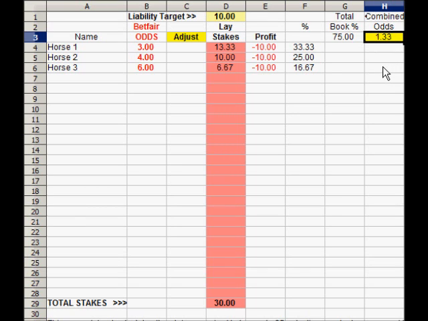So I'll do another quick demo now of how we can set this up at the side of Betfair and see how we can use a sheet with Betfair. Okay.